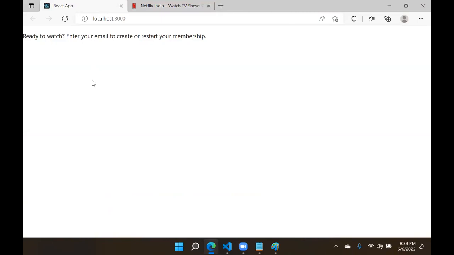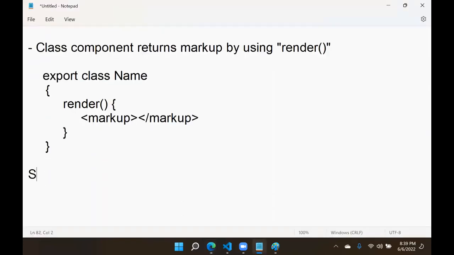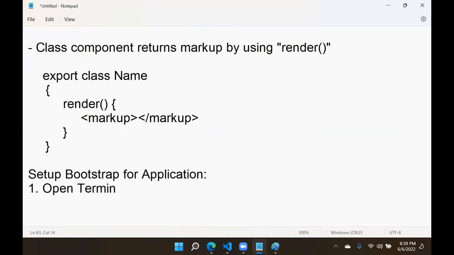I hope you know how to install Bootstrap for general projects and use it, but here I will show you the process. If you want to use Bootstrap for your project, I will show you that point also. That means set up Bootstrap for the application, so that from the first day onwards we can start using the Bootstrap effects. For that, what you have to do is open the terminal.